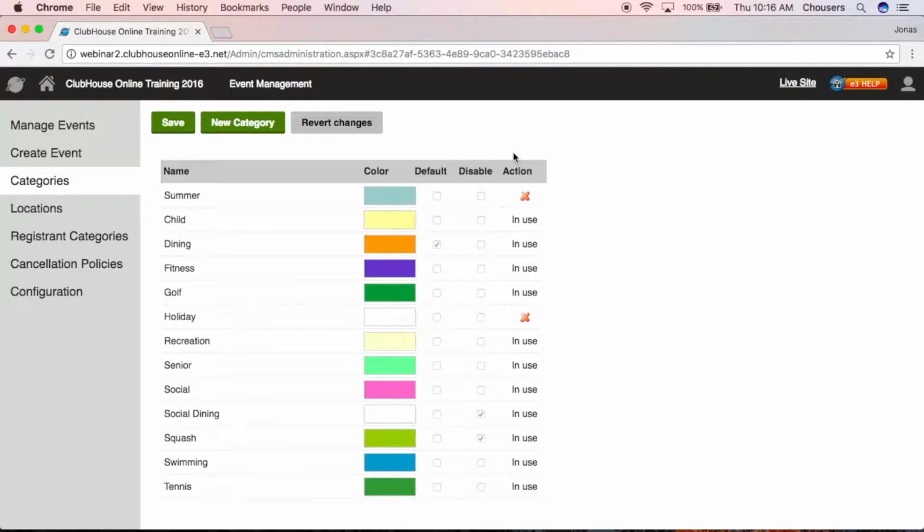If a category has been used at any point for an event, we will see "in use." In that case, we can't actually delete the category because it is tied to an event. That's where that disable option comes in. So you will see here we've actually disabled social dining and squash. What that does is it removes it from the category drop-down, both for your members and the public, as well as you as an admin when you create your events, meaning that we won't be able to select those options.